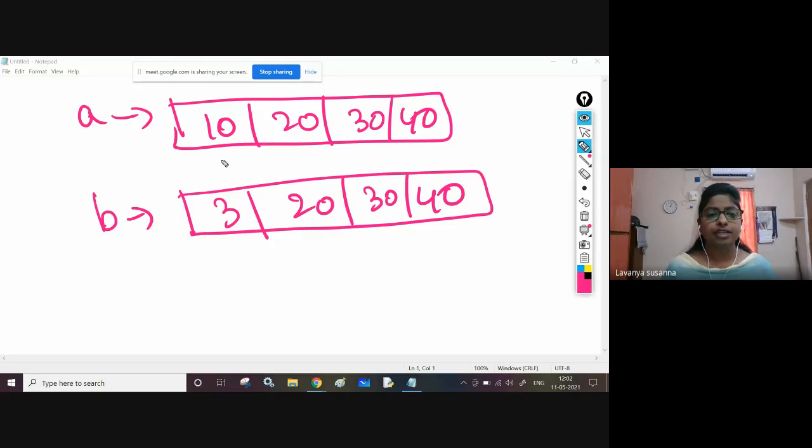Here you are going to check whether each and every element is present. A contains 10, 20, 30, 40, B contains 3, 20, 30, 40. You need to check each individual element, whether it is present in the B array or not. See here, test whether 10 is present in B array. No. If it is not present, false. Array A, 0th index element is 10. Check whether 10 is present in array B or not. No, it is not present in 0th index.